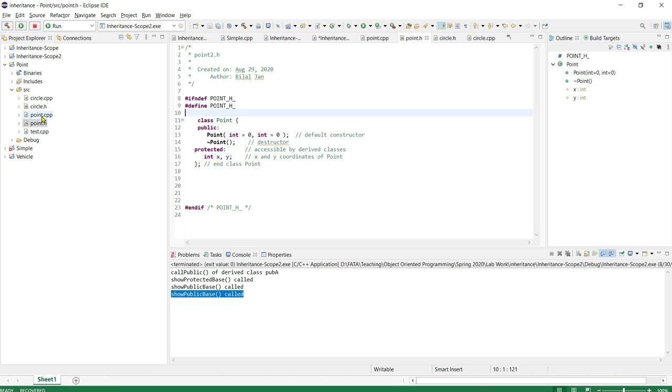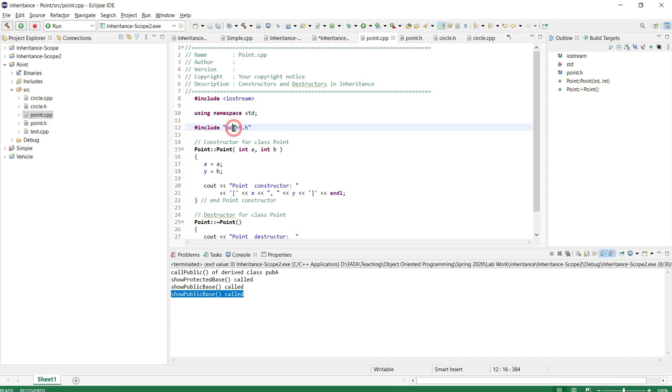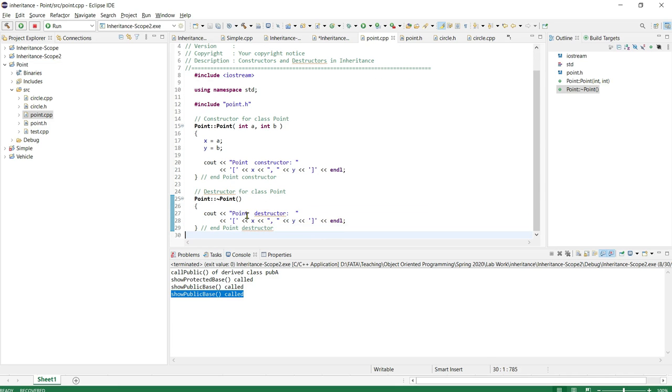Let's come to the point class. This is the point class. Here we need to include the header file. In this point class, the two argument constructor takes a and b, these values are set as the corresponding x and y, and then these values are displayed with cout. For the destructor, the implementation is just a single output statement, a destructor, with points.